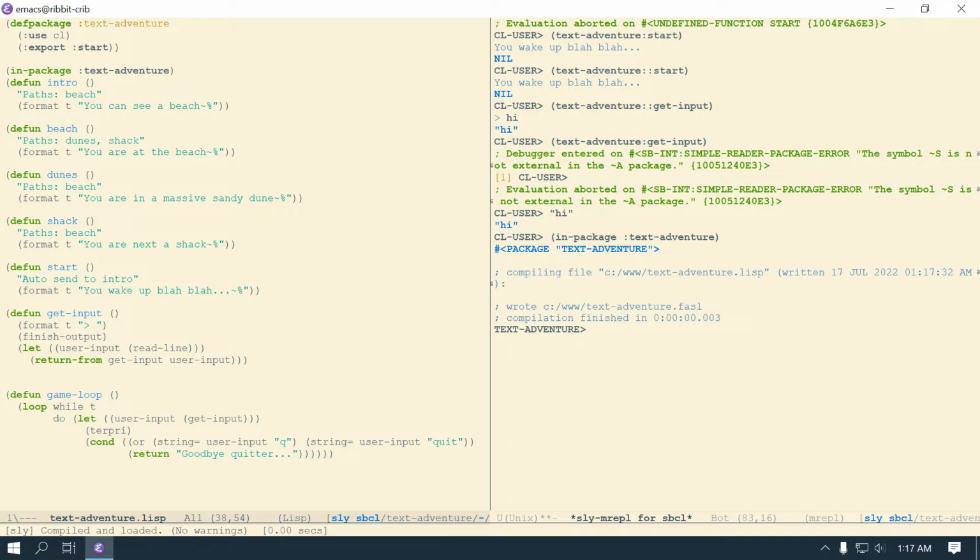And if I recompile that and there are no errors, I should be able to say start. The game loop's not being called. So I'm still not ready to do this, I guess. And so now I need to have a start function, let's say. So my start function was right here.